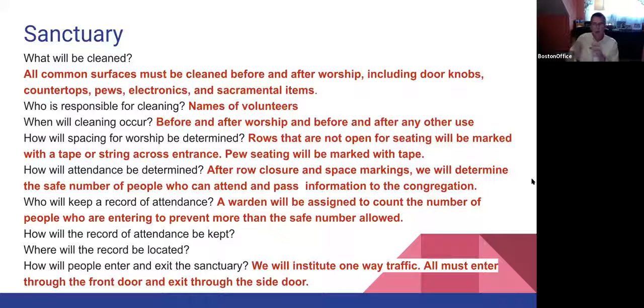Who will keep a record of attendance? A warden, but you can say a volunteer will be assigned to count the number of people who are entering, to prevent more than the safe number allowed. How will the record be kept? That I think will be up to you, whether it's just something that they fill out. Where will the record be located?